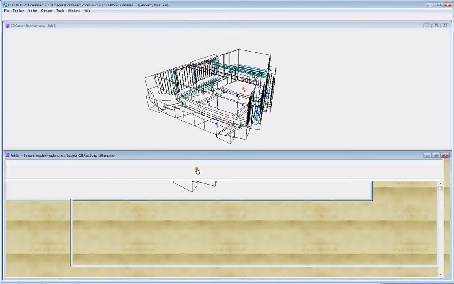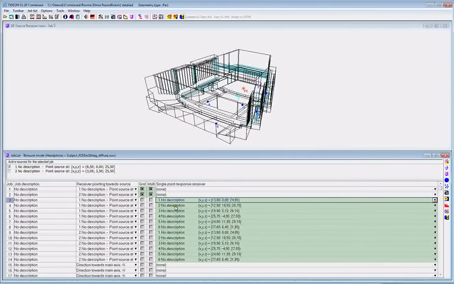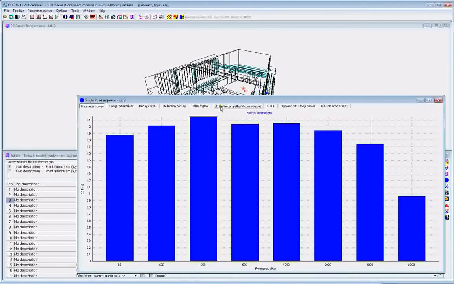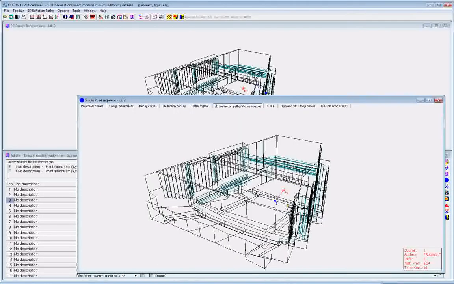Let's enter the job list. Here we have a number of single point responses calculated, which can be used for auralisation. Each of them represent a number of sources active and a receiver position.